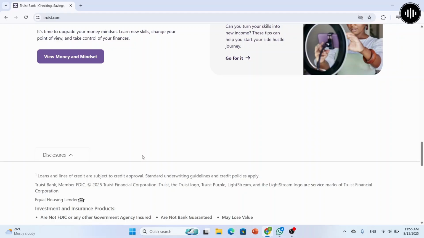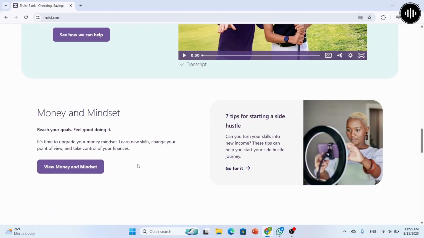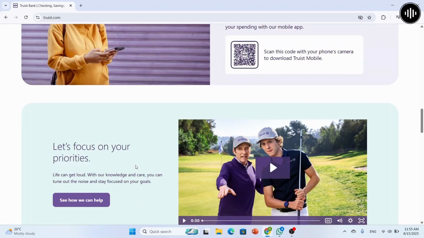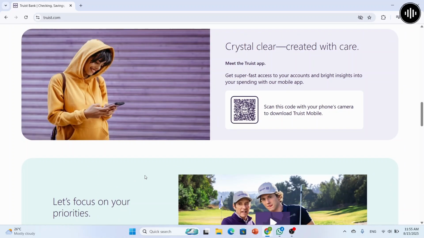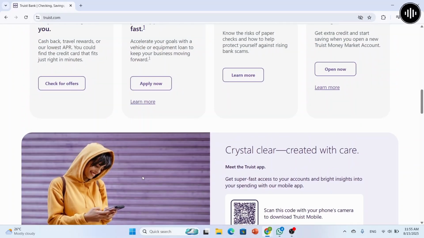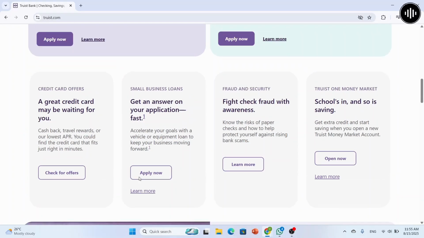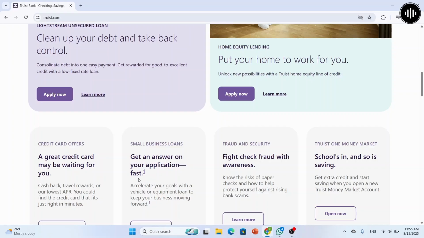bars/graphs to see what's left in each category, and you can turn on alerts for when you are nearing or exceeding a limit. With that, you can also add a goal like an emergency fund, trip, or payoff, assign a monthly contribution, and track your progress.